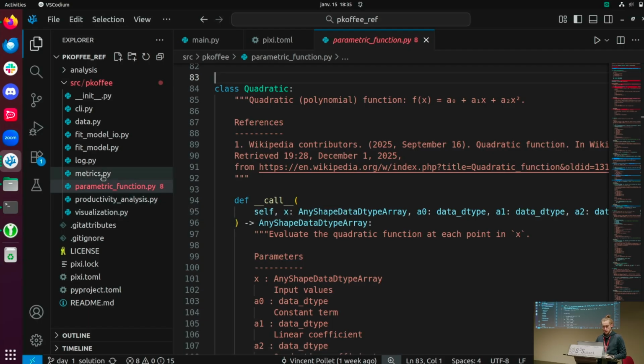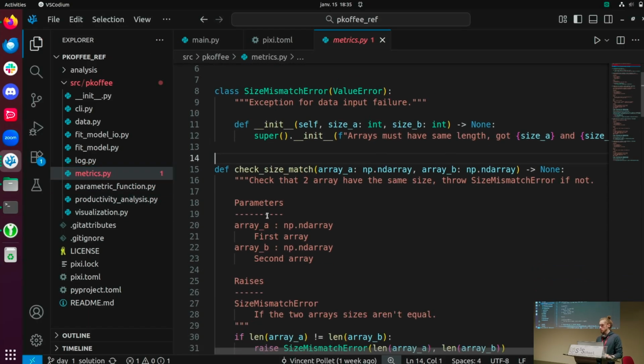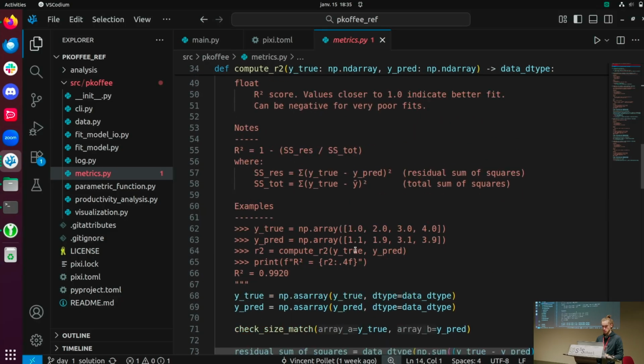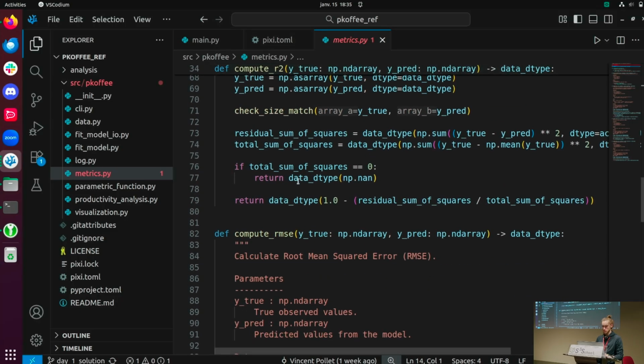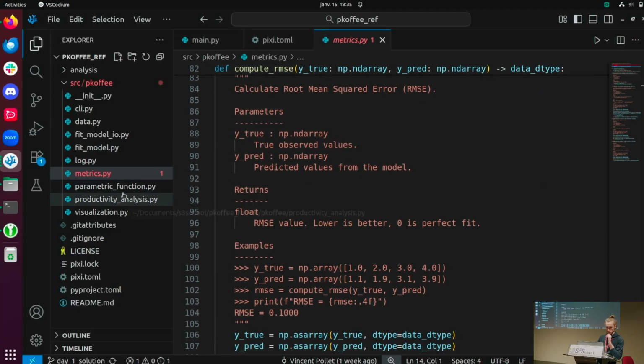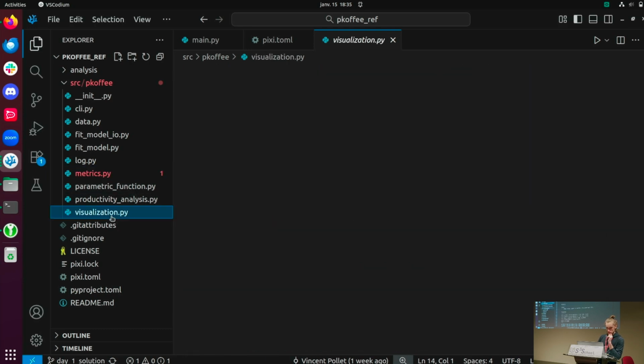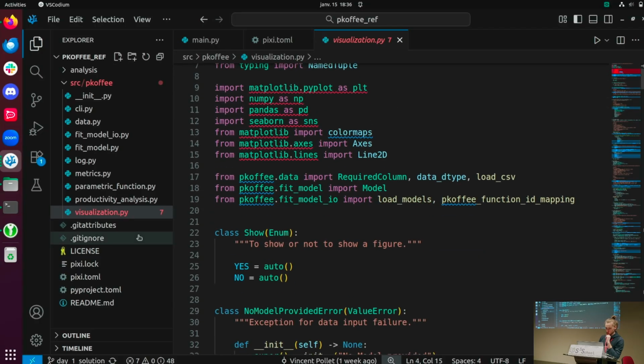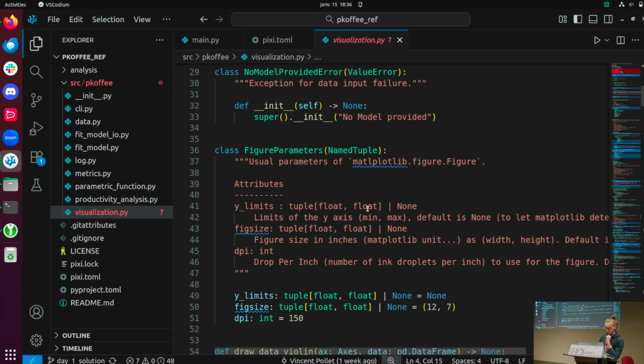What else do we have? For the computation of the quality of the fit, we have another module to store this concept. It's just a few functions to compute the R2 value that we had, right? So it's assembled in one file. And finally, all the plotting things are put inside the visualization module.